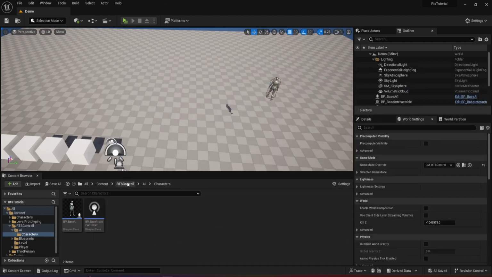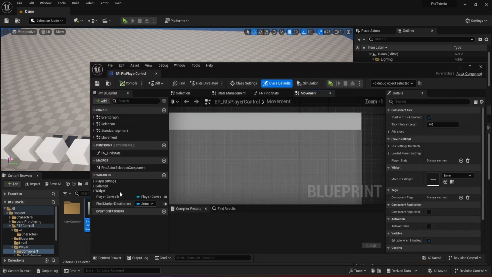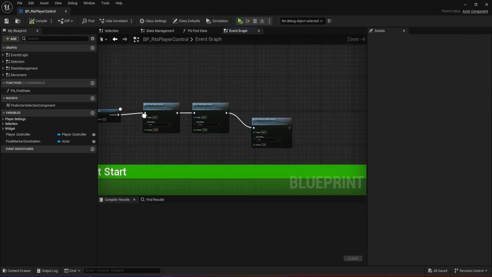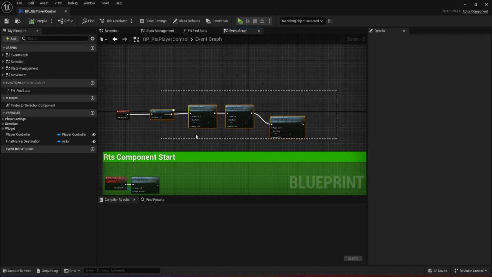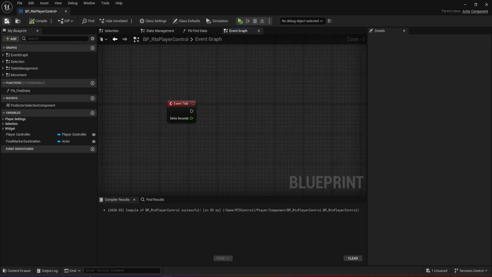Now the next thing I want to do, I'm gonna go back to our RTS control, player, components. I'm gonna open up the RTS control, go to our event graph, and on the delay I'm just gonna remove the part where I add the default stone, wood and things like that, because we don't need this for this example. Now the next thing that I am going to do is make sure that we can get the components from the player.